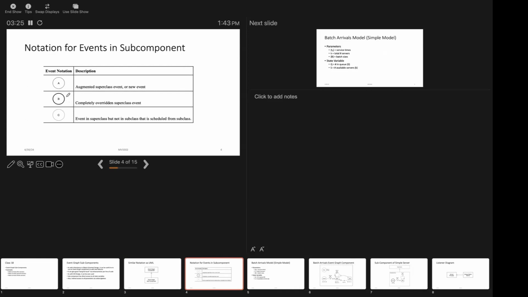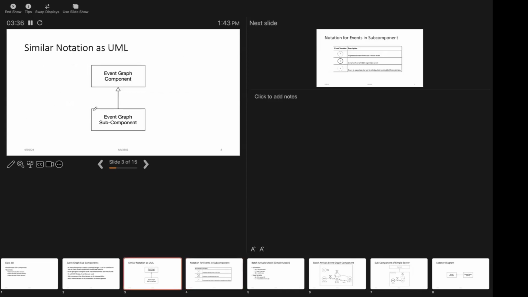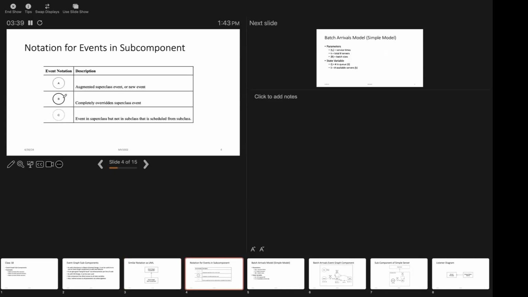Now, alternatively, as I alluded to, sometimes we want to completely override the superclass event, the supercomponent event, and that's indicated by a thick border. So when we see a thick border, that says forget the event in the supercomponent. We're going to just use what this one does. And then the one with the dashed border is, as we've seen, in fact, we saw it in the customer arrival process. Notice it's scheduled an arrival event with a customer argument, but we didn't implement that.